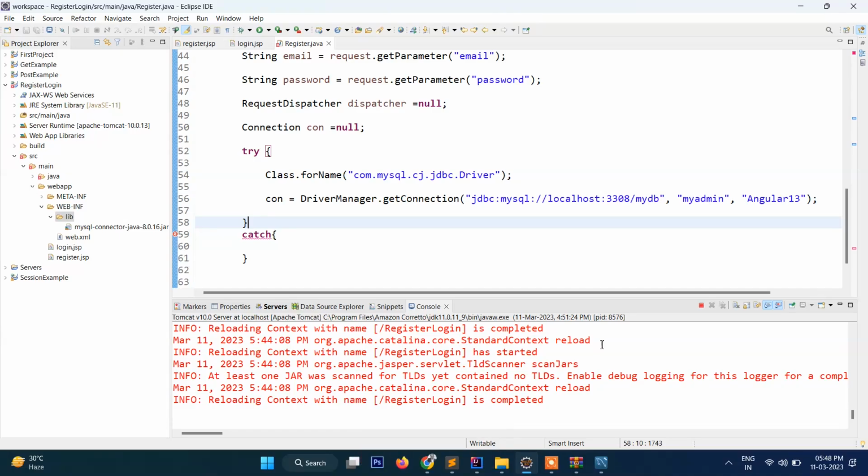So guys, in the next chapter I am going to create the database, as well as create a table, and then we will work ahead. So let's meet in the next chapter for creating our database and table.